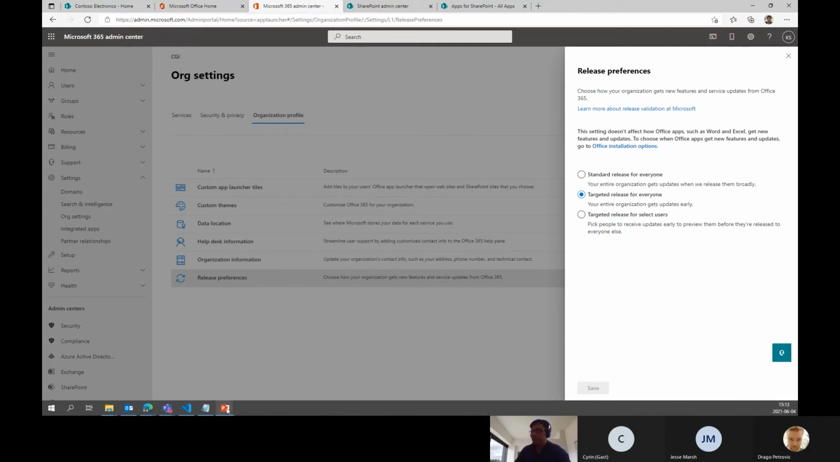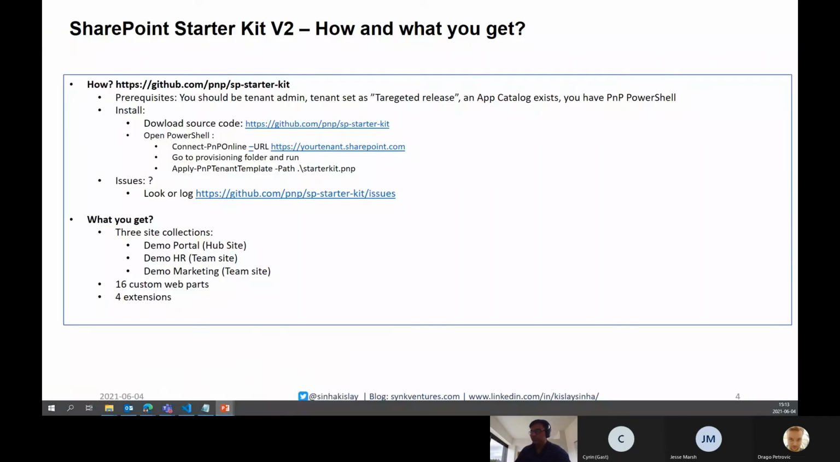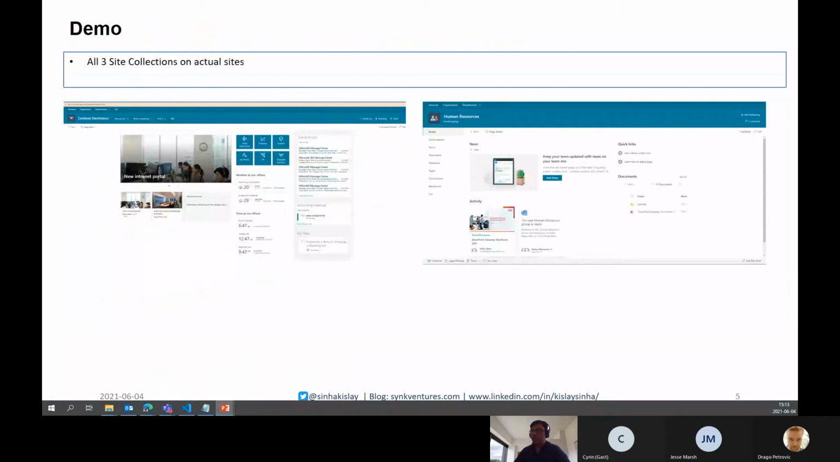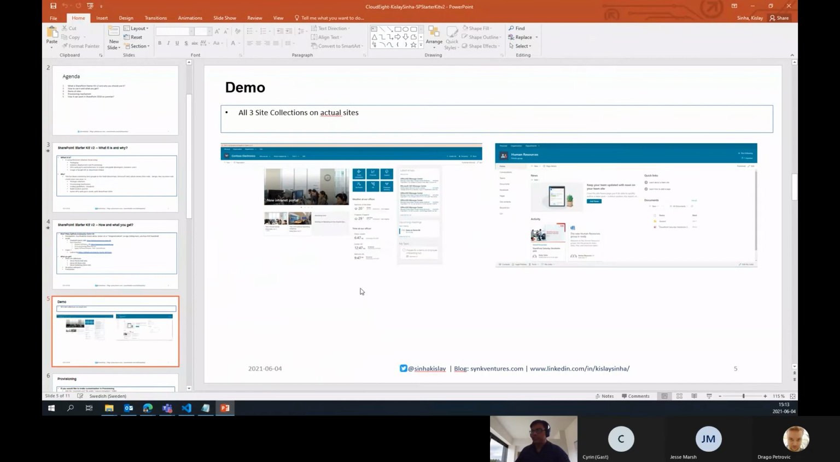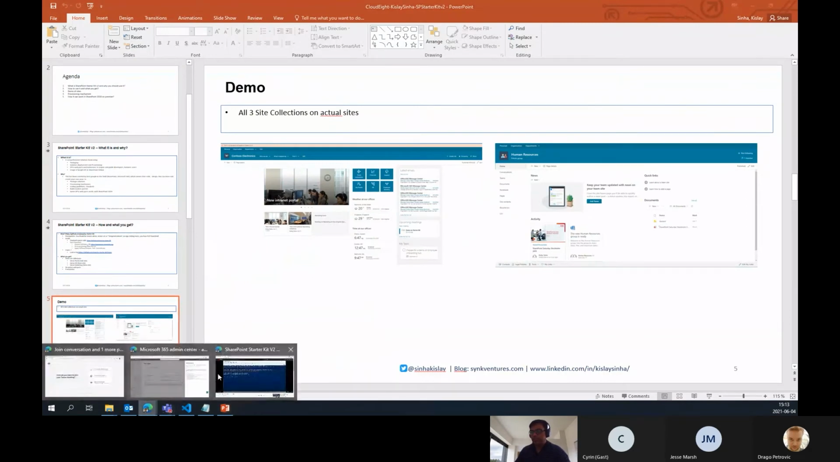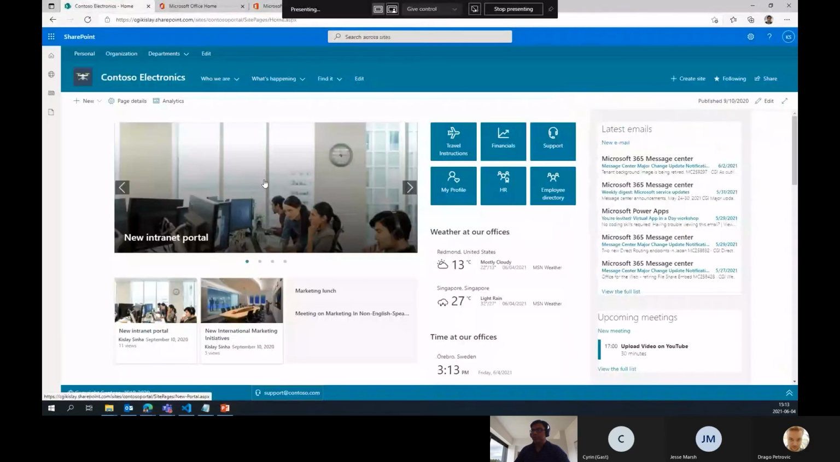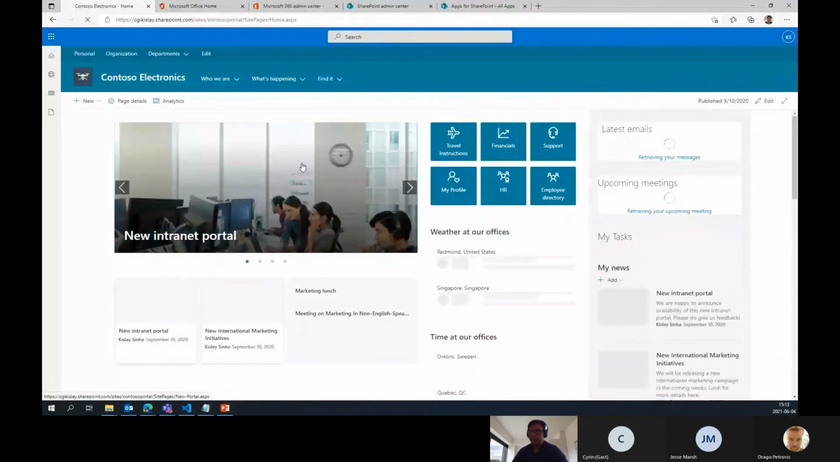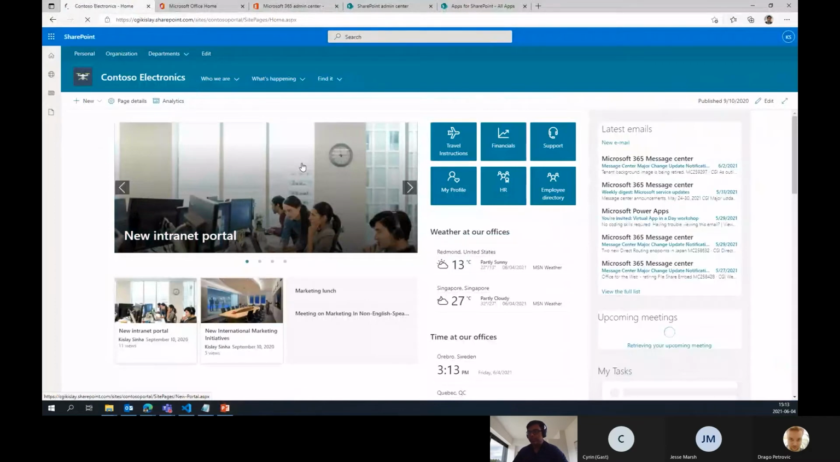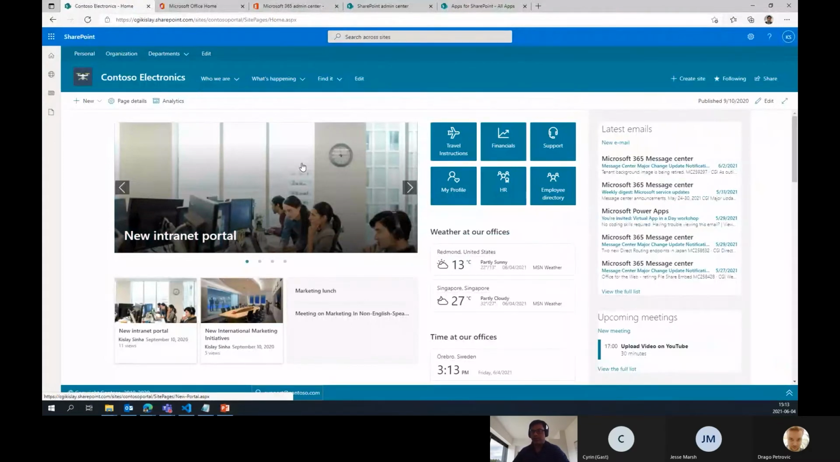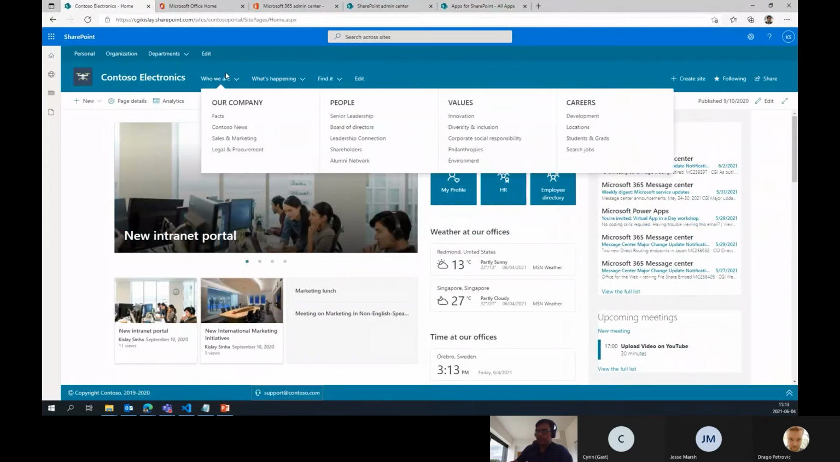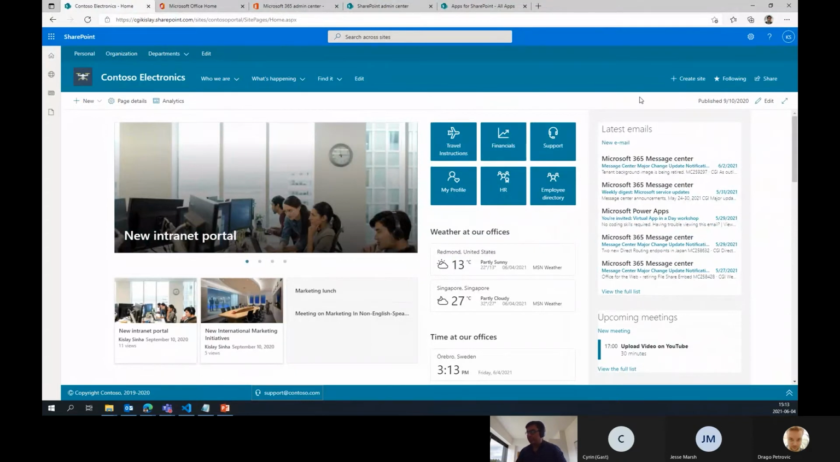So let's go back to our slides now. Now I will demo all the three site collections we have created. Once that is done, the main site is created, and along with that, you can also see the other sites as well. I will refresh this and it will load. So this is a portal which has been created. You can think of this as an intranet portal for your organization, which has two global navigations. They use a communication site.